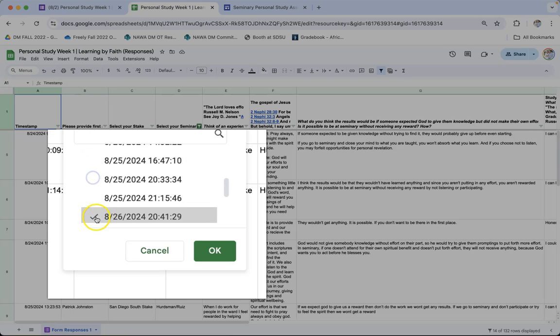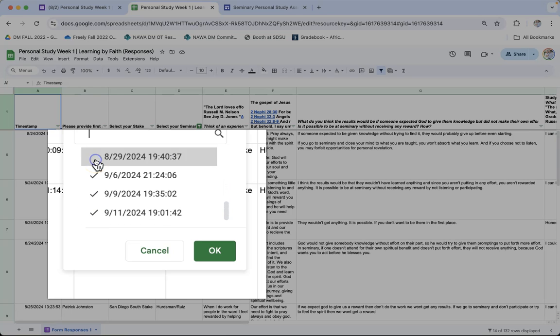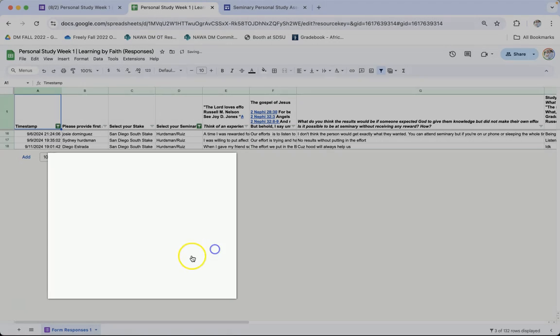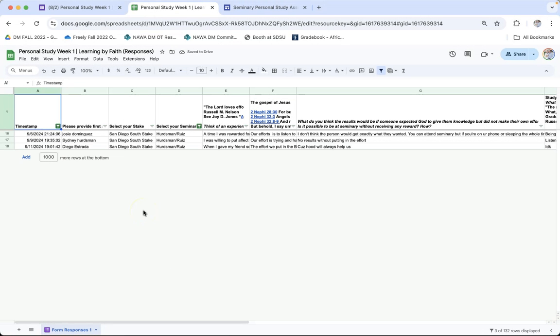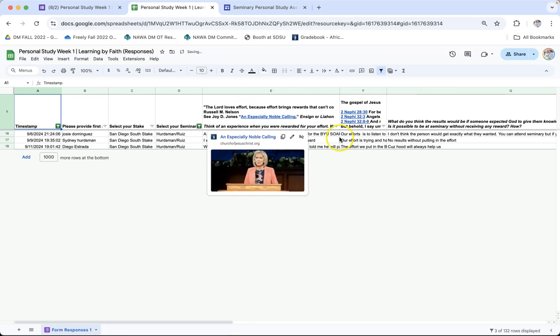And by clicking these off, I'm only going to go into the September dates, and boom, now I've isolated the 3 students that have participated in the month of September since I've already isolated the other ones. And so now I can see what they've said, study their responses.